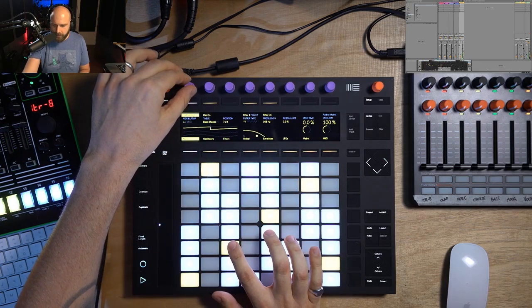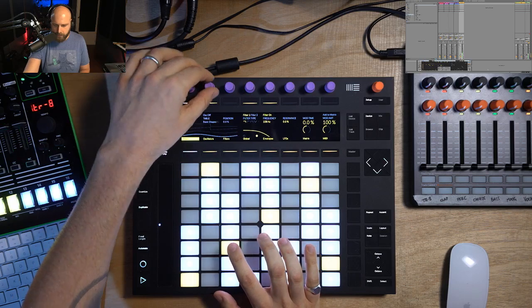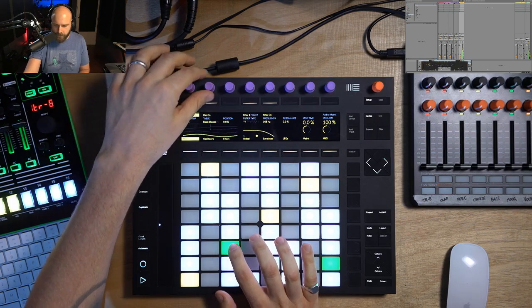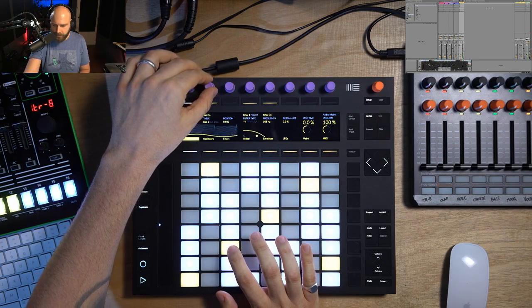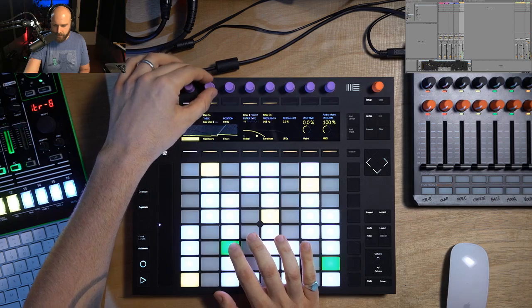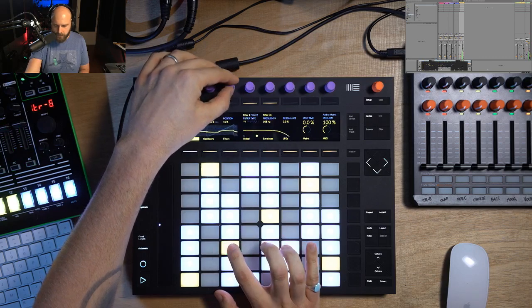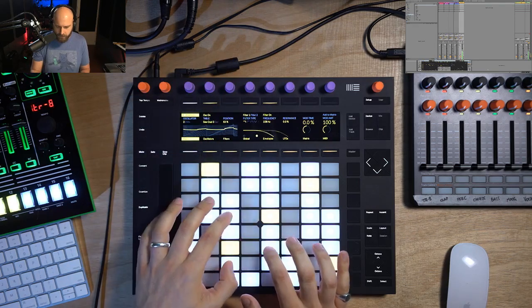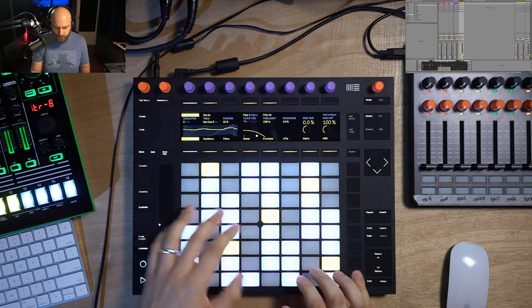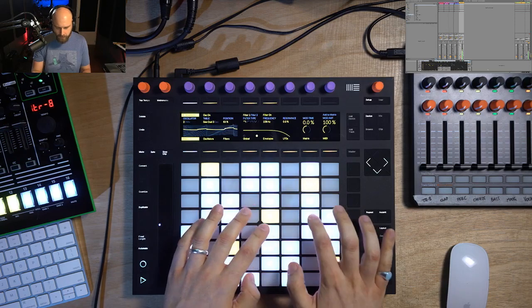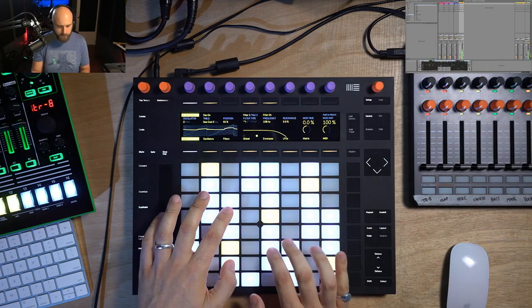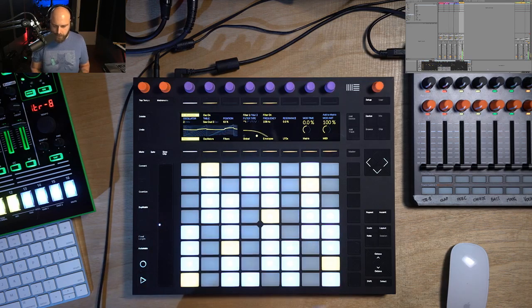Maybe we could add another oscillator, shall we? Let's go oscillator 2. Maybe we can delve into some other waves, other wavetables. That's nice. Cool, that'll do for now.